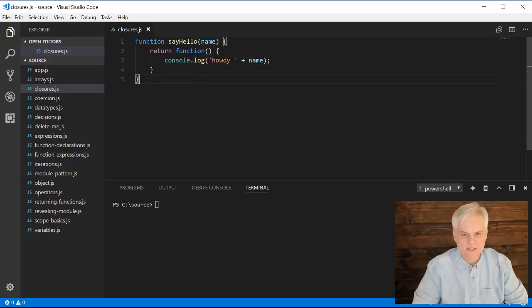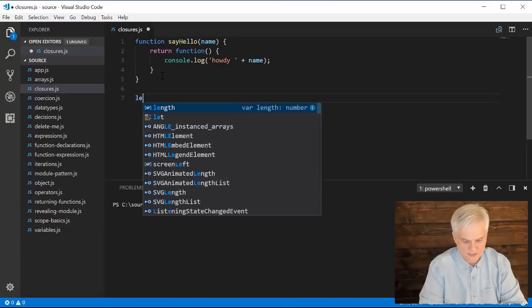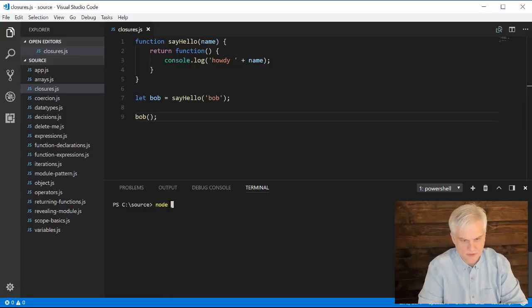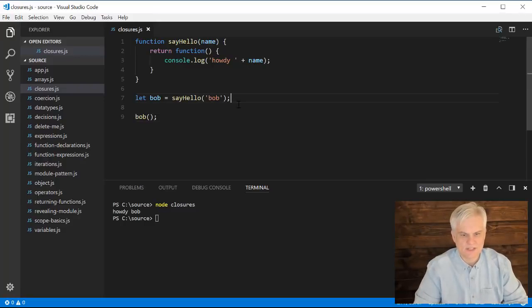All right. So then I can actually make a call. So for example, let Bob equal say hello, passing in Bob. Now from this point on, if I call Bob, well, we'll see what happens here. Node closures. All right, howdy Bob.